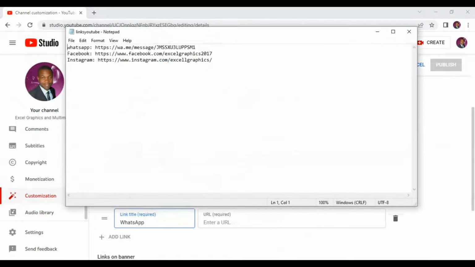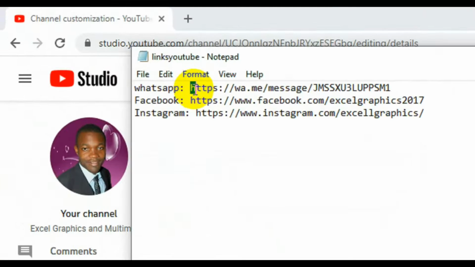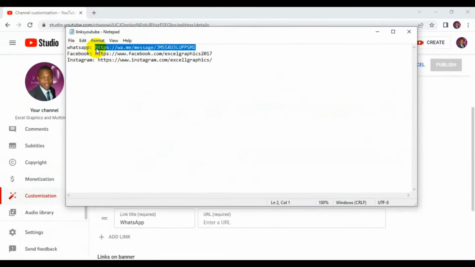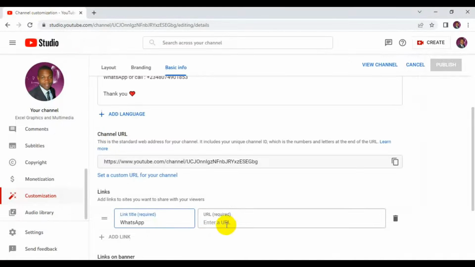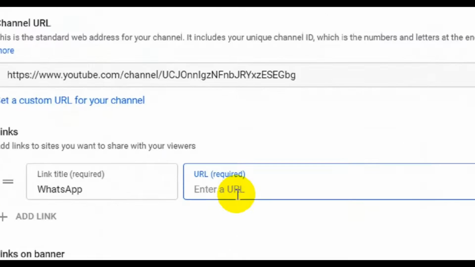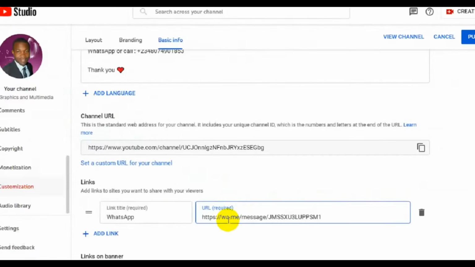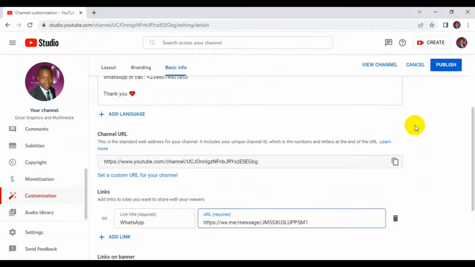Then you must have some of the links right here. I have my link right here. So I'm going to copy the WhatsApp link, so whoever clicks on the link, it takes them straight to my WhatsApp. So I'm going to come back here. You come here, and this is where you paste the link. Control V to paste. So you can see that it has been embedded.